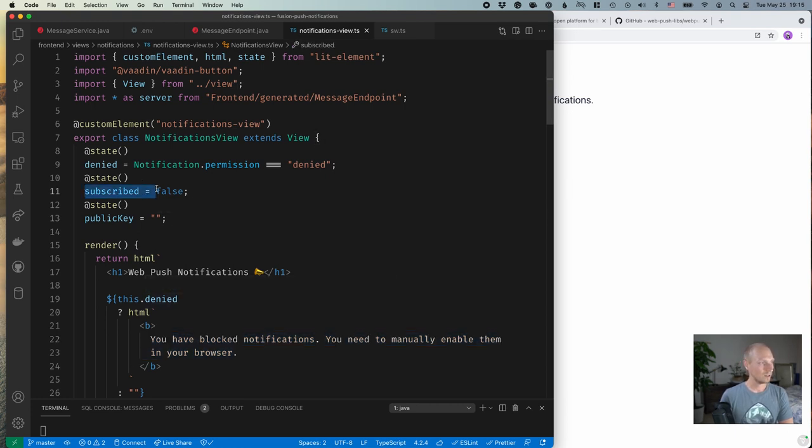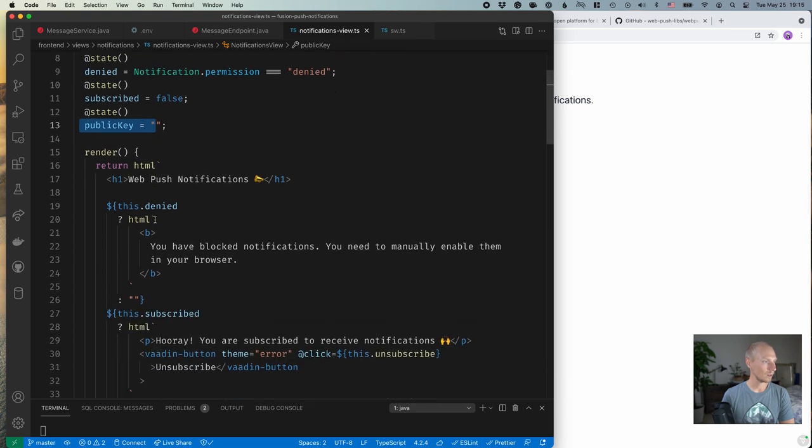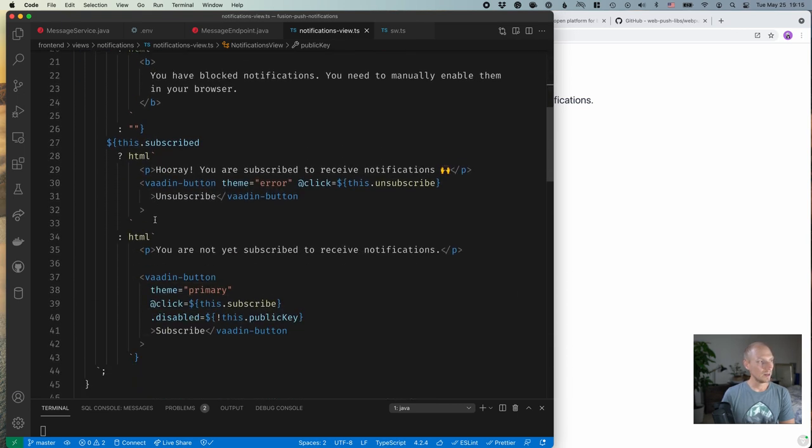Then we have a state that tracks whether or not we are currently subscribed to something. And then we have the public key that we need for subscribing to new notifications. Then, depending on if we're subscribed or not, we're showing either a message saying that we're subscribed and a button for unsubscribing, or a message saying that we're not subscribed and a button that will call the subscribe method.